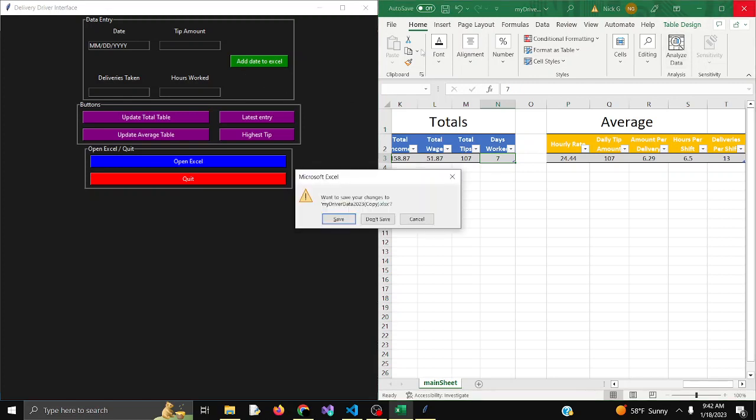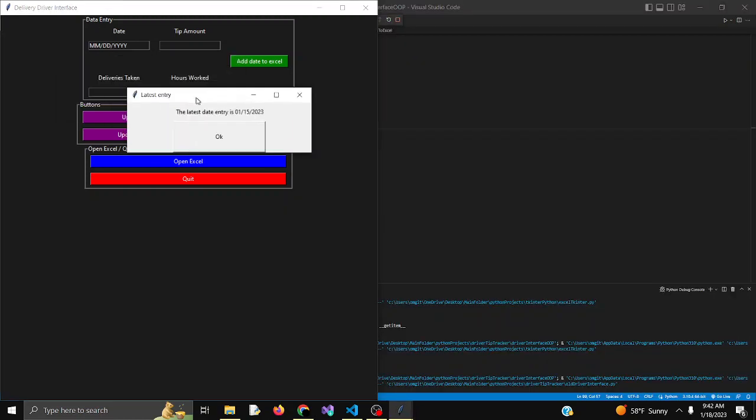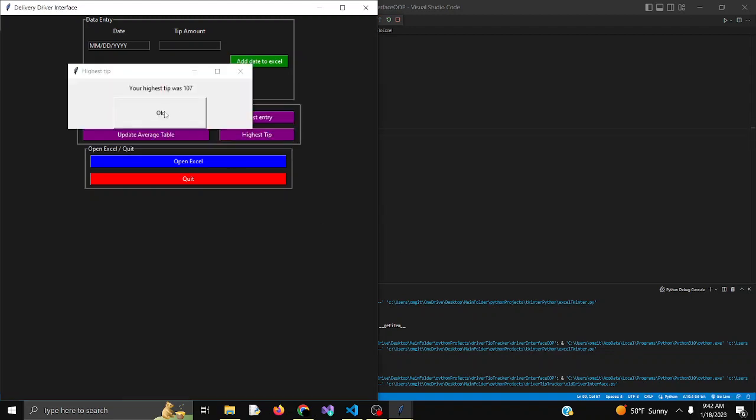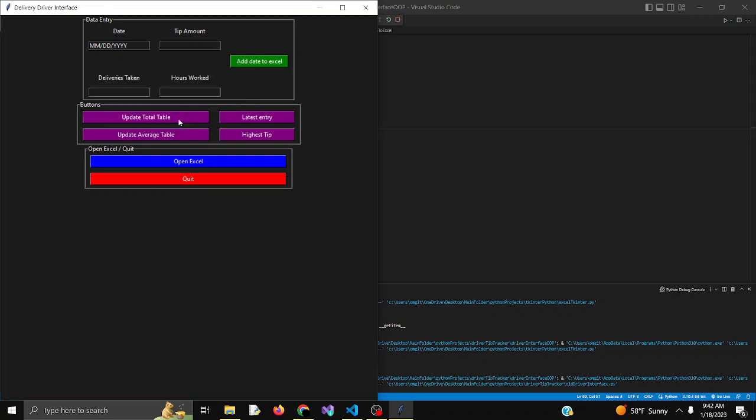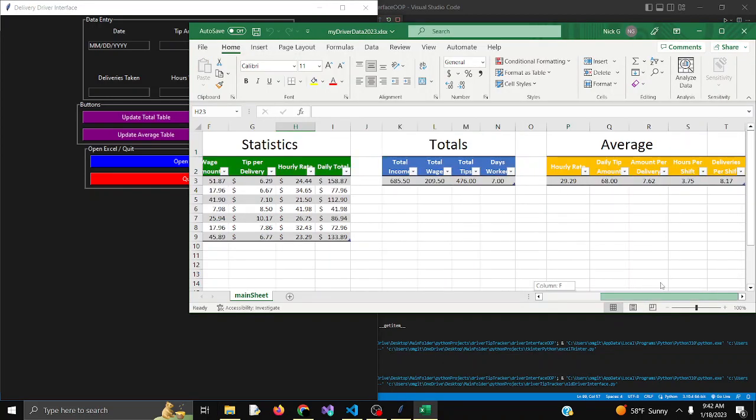I think we can just close this. No reason to save. Latest entry, obviously gets the latest entry. Last time I worked, the 15th, currently the 18th. I think I work tomorrow or something. We get the highest tip, 107. I made that the first. And then I like this button too. We got open Excel, so I don't even have to go to the file manager or anything.